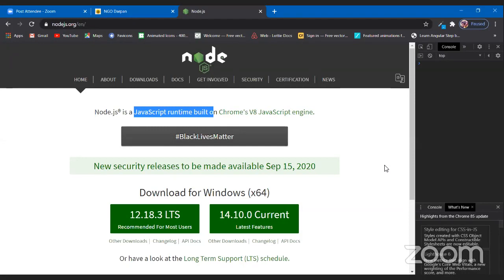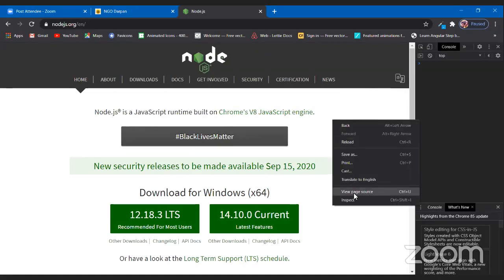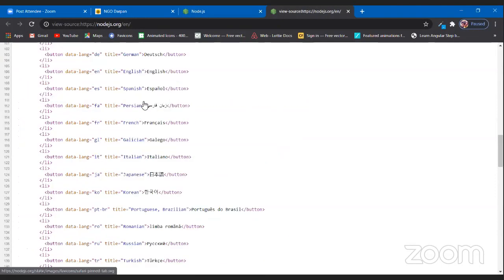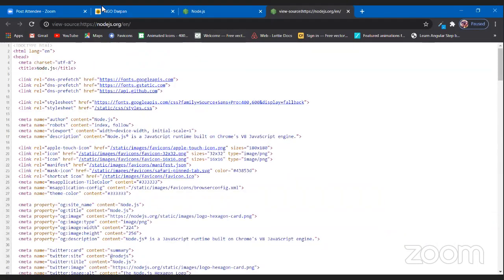Any other questions? How do we see the HTML page of any particular website or app? Right click on it and inspect, so that you will be able to see the DOM. The DOM is nothing but your HTML page. Or else you can just click on view page source, and it will display the entire thing. This is for your current page.